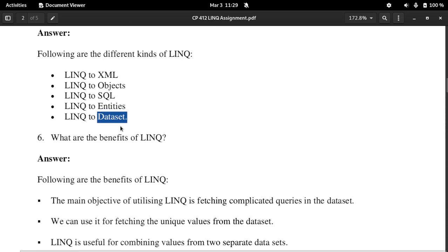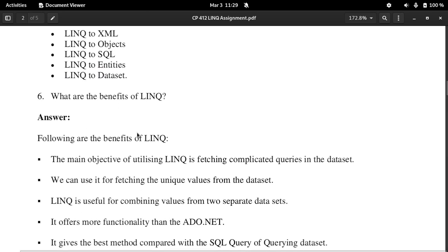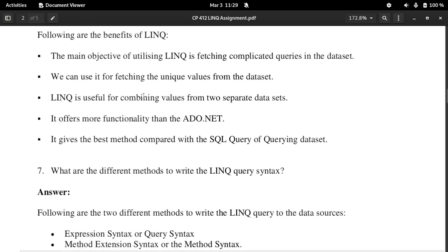All right, now what are the benefits? It's kind of the same question, right? Just to list them here. The first benefit, the main objective of utilizing Linq, is to fetch complicated queries in a dataset, right? So this is the main objective, complicated queries. Linq can help you do that. We also use it to fetch unique values from a dataset.